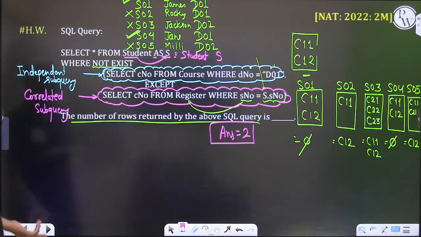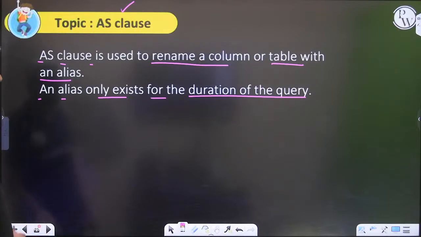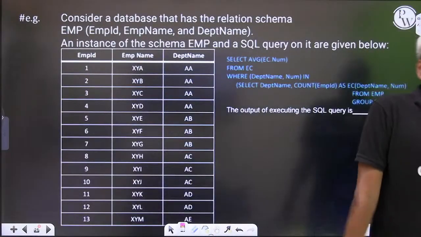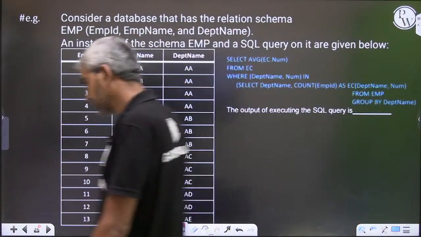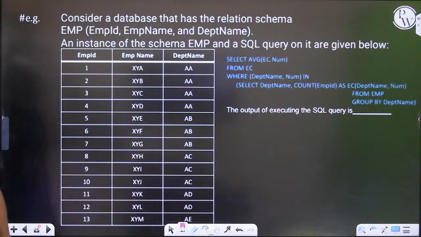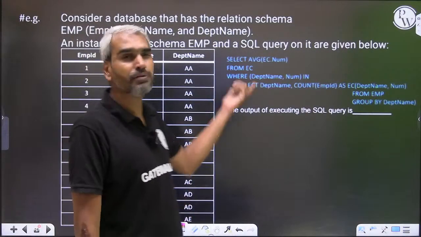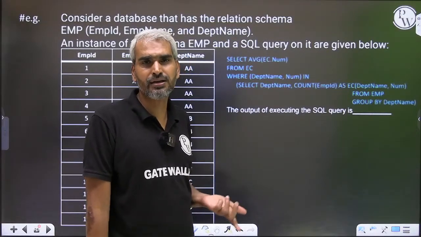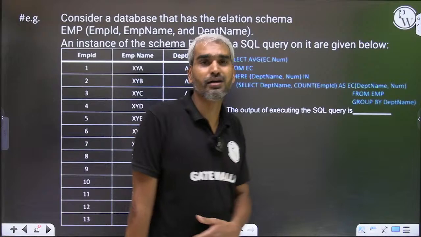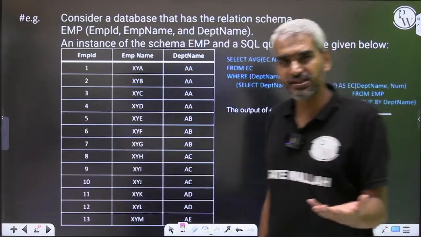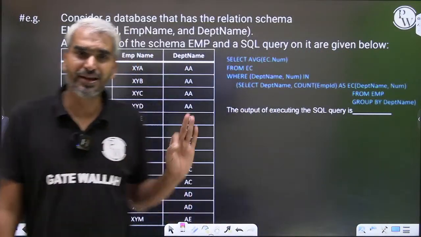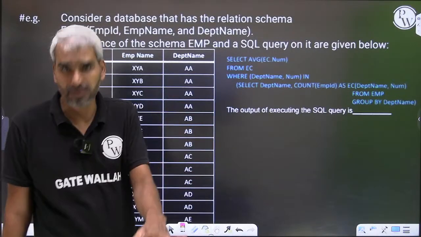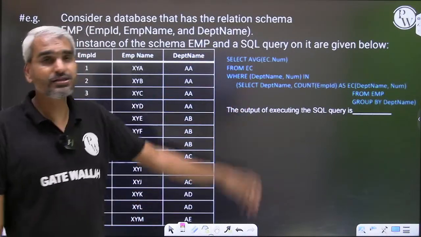Let's look at an example of what exactly can be done. This is again a GATE question. We'll try to understand the concept of the as clause using this. Generally, if you simply want to rename an attribute, or if you simply want to rename a relation, that will be easy. But this is an explicit question. What did I say? That as can be used to rename almost everything. So let's look at this query.